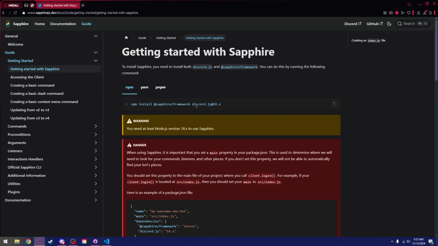And this is what you'll actually want to copy. Because not only will it copy the Sapphire framework package, but it'll also install Discord.js, which is an API wrapper for Discord's API. So we'll click the little button right here. This will copy it.